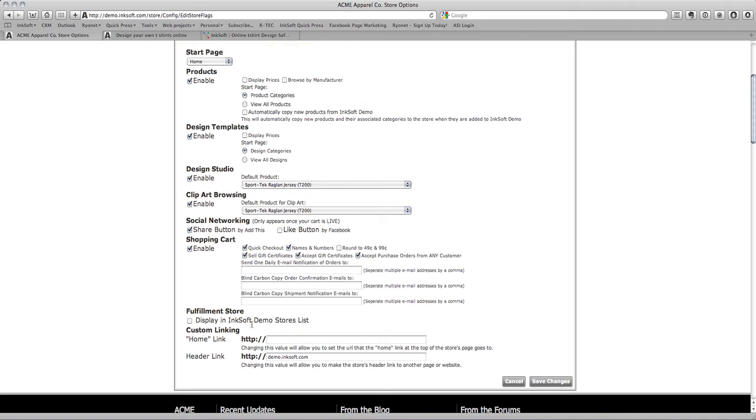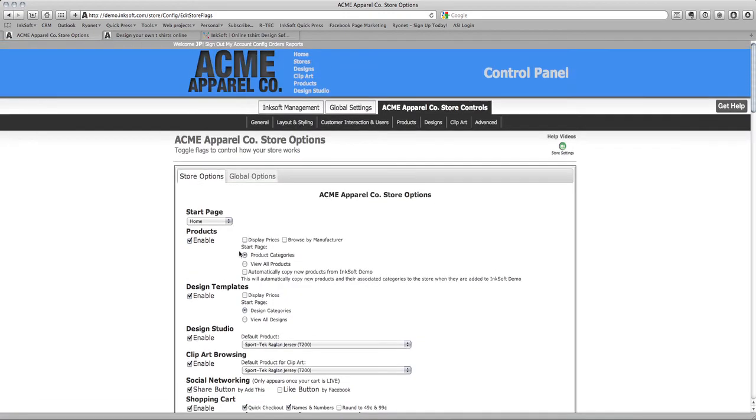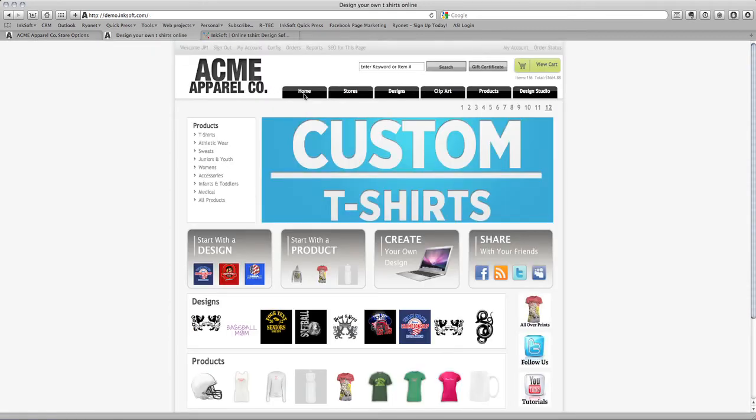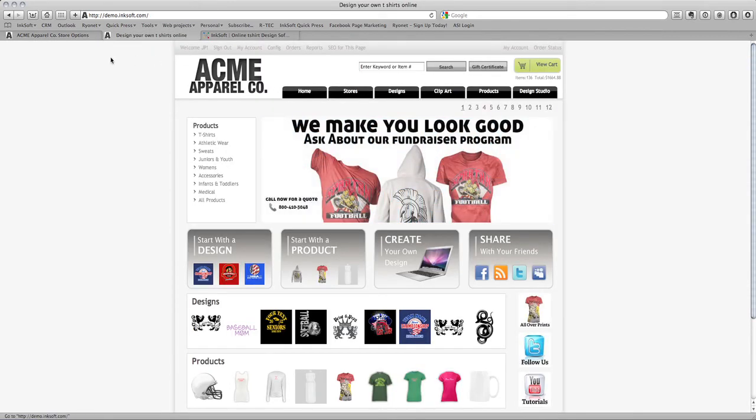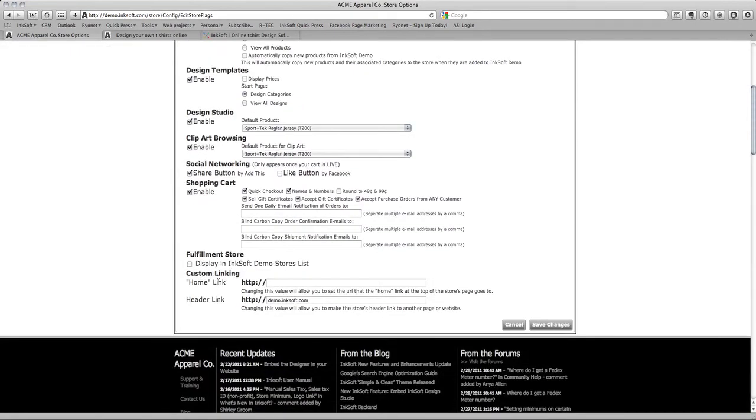So we have a home link, as you can see here, and home actually refers to the home button. So notice in the main navigation there's a home option, and in this case, it's the number one tab. So if they click home, where do you want them to go? And again, that's where you'll use this home or the first setting. The header link or the logo link is what will drive them back to the home site. So here, demo.inksoft.com is going to be the header link, and that's exactly where somebody goes.